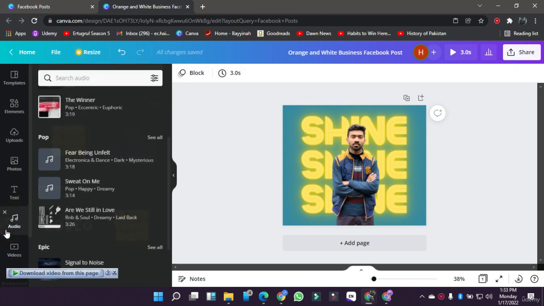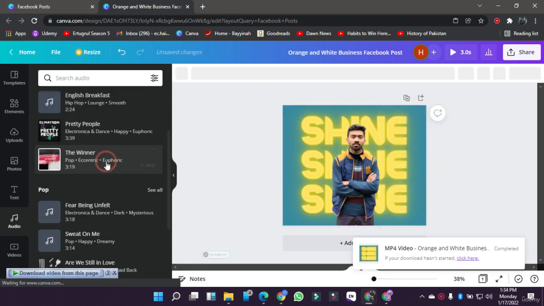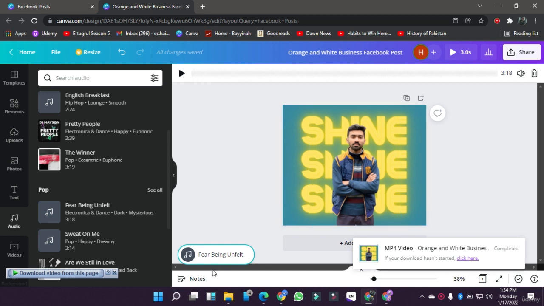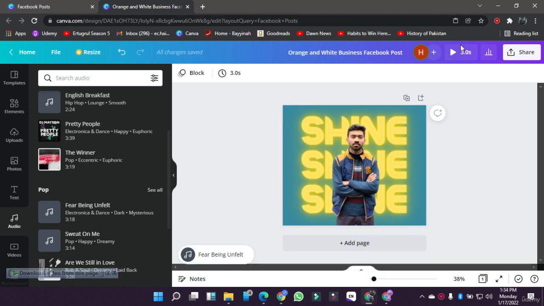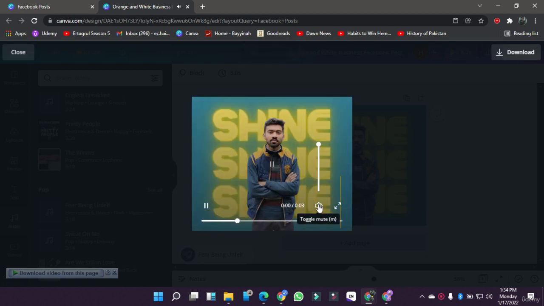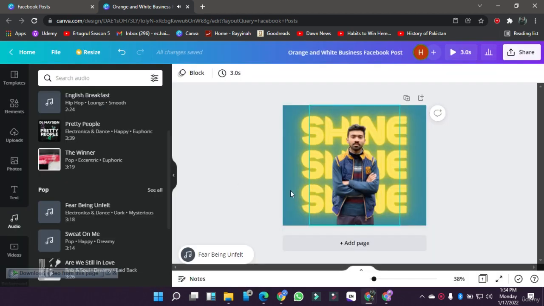Now if we go on audios, we can add an audio inside of a video. If I click on this one, this will add an audio. So audio is added like this. After adding an audio, let's preview this again. Now this time this will preview the audio as well. So audio is also previewed with this.